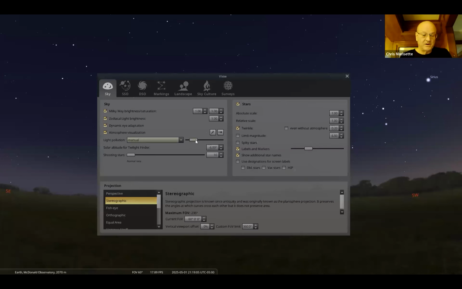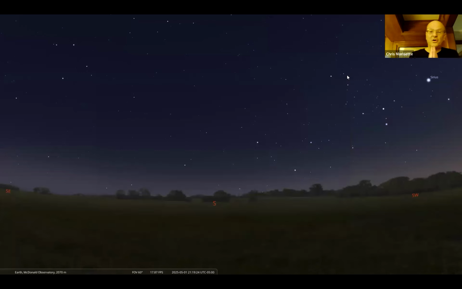And then this should be down at Bortle class. Well, it actually says Bortle class 1 for the McDonald Observatory, which is fine. Let's just make it Bortle class 2, though. That's kind of the official rating, I think, out there. So I'm going to just change that. And now we're looking at the sky as though we were out at the McDonald Observatory. Okay.